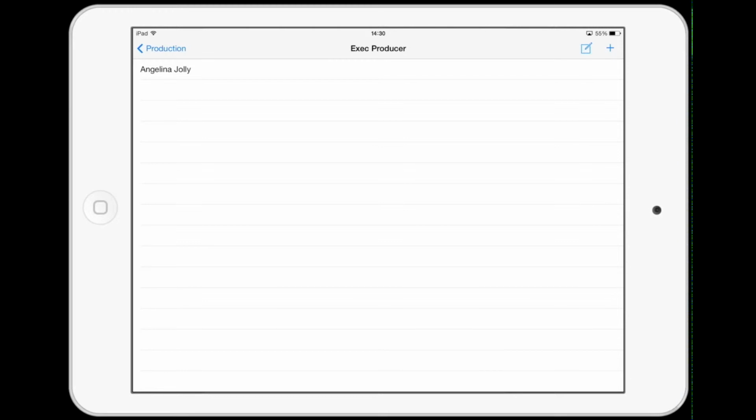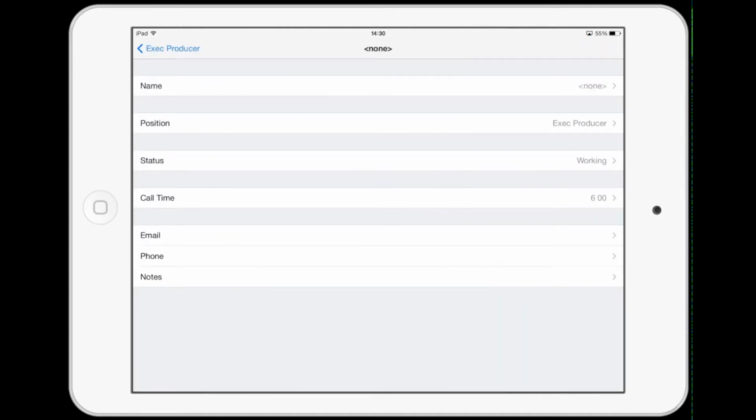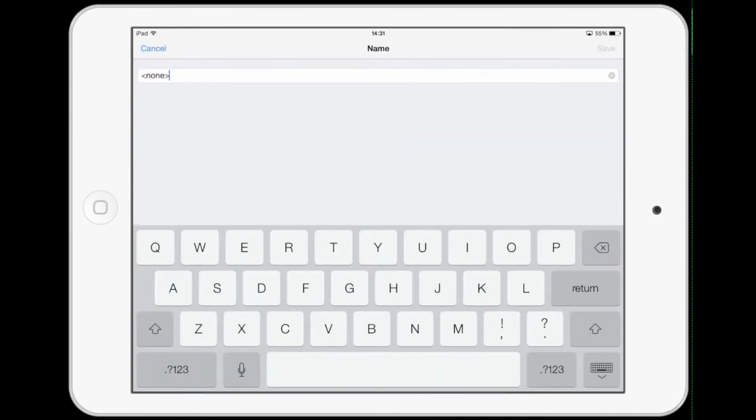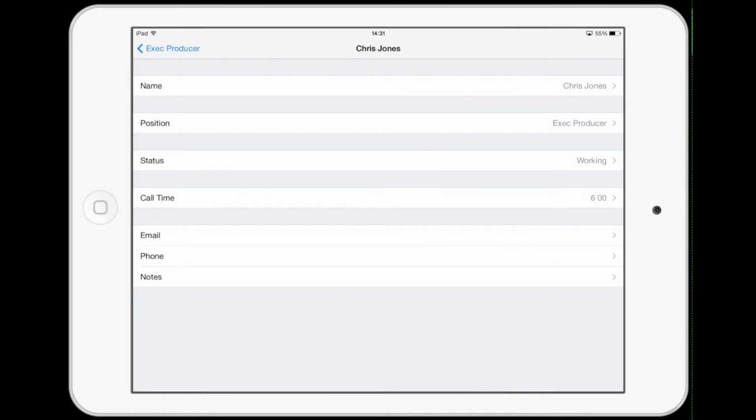So let me back up now here, and we will add someone else as another executive producer, but this time we'll do it manually. So now I hit this manual entry button, and you'll see now the same kind of thing pops up, but this time the name's not in there. So I can go in and change the name here, save that, and now we have pretty much the same thing we had before coming from our phone book, but we've done it manually.